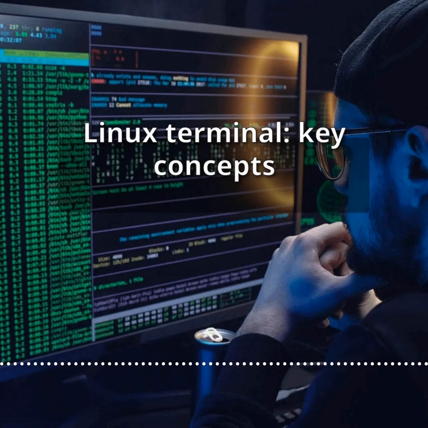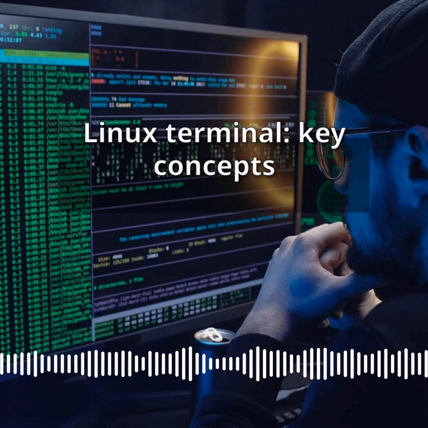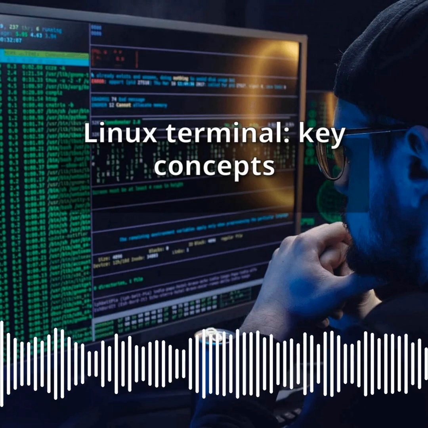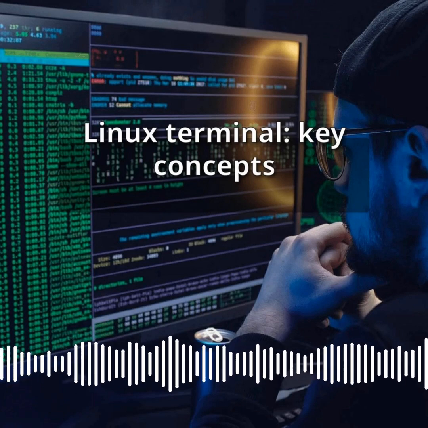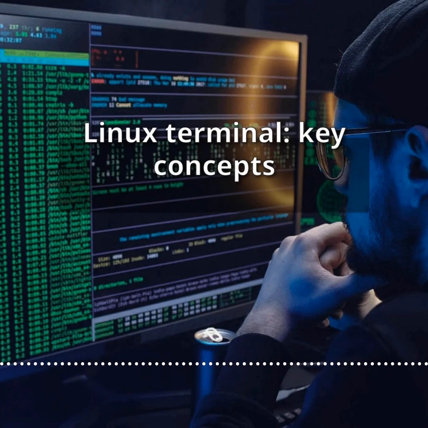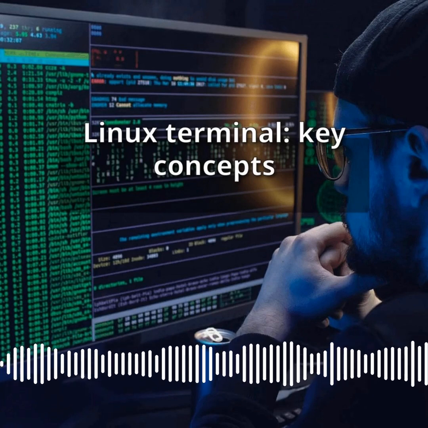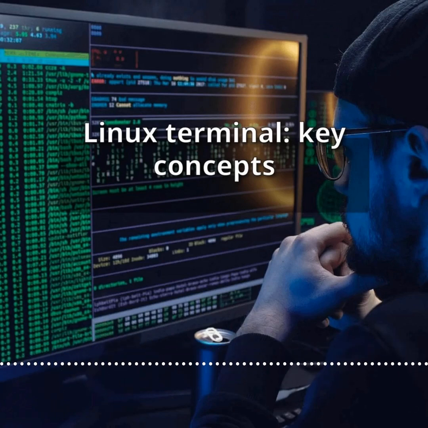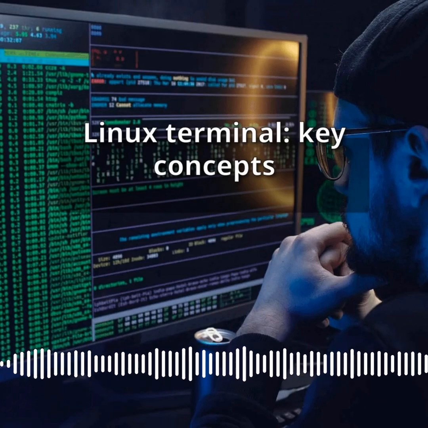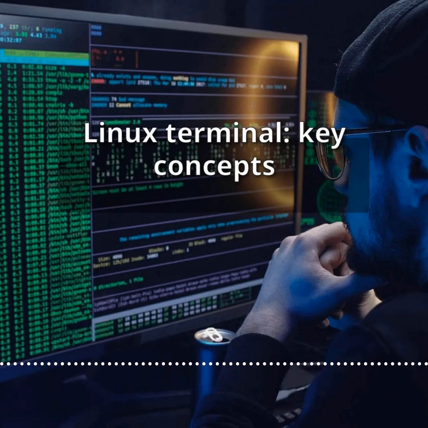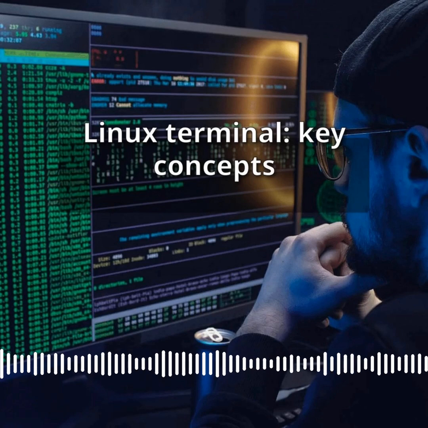Input, output, and redirection. Linux commands work with 3 standard data streams: standard input, keyboard by default, standard output, screen by default, and standard error, screen by default, but separate from standard output. Redirection allows you to change where these streams go. The greater than symbol redirects standard output to a file. ls -l > output.txt saves the listing into a file, using >> appends to an existing file instead of overwriting it.